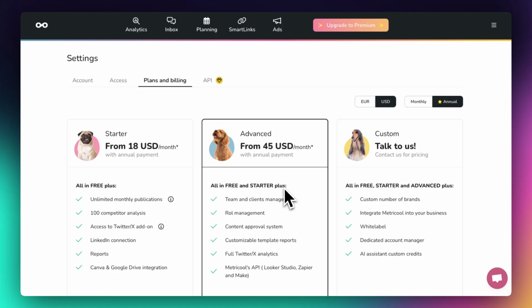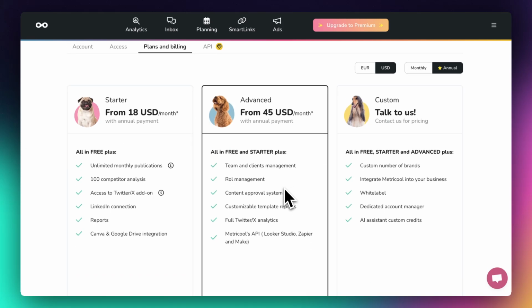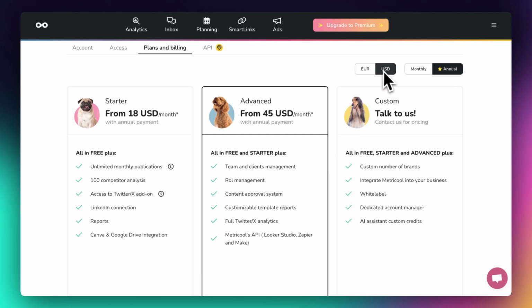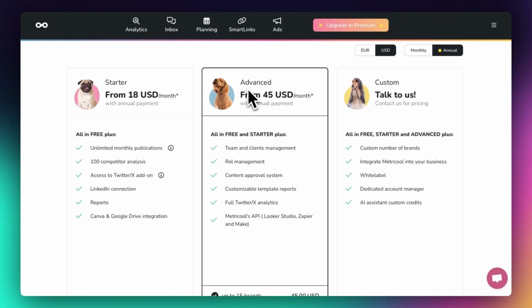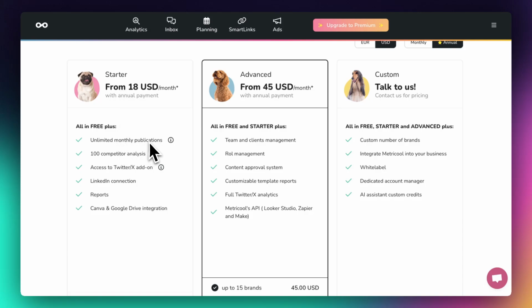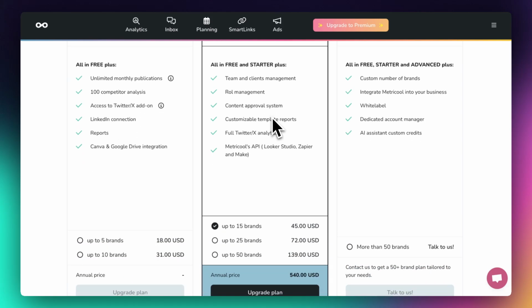So basically, when it comes to Metricool, you've got 3 types of tiers. And you can pay in euro and in dollar, monthly or annually. You've got the starter, which is from $18 a month with annual payment. You've got unlimited monthly publications, 100 competitor analysis, access to Twitter and LinkedIn, reports, and Canva. So you also get Canva for free. You've got the advanced one, which is $45, with everything in the starter plus team and client management as well.